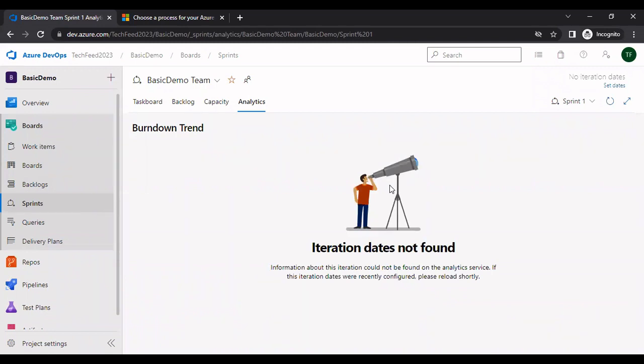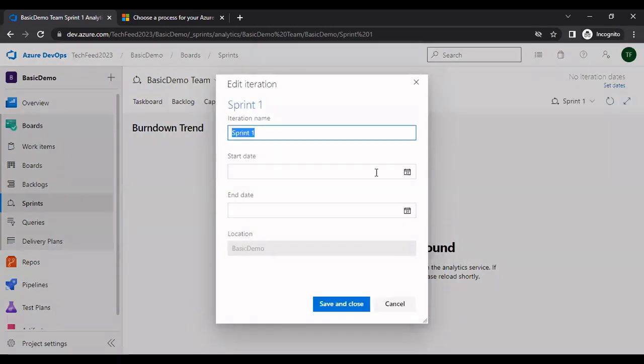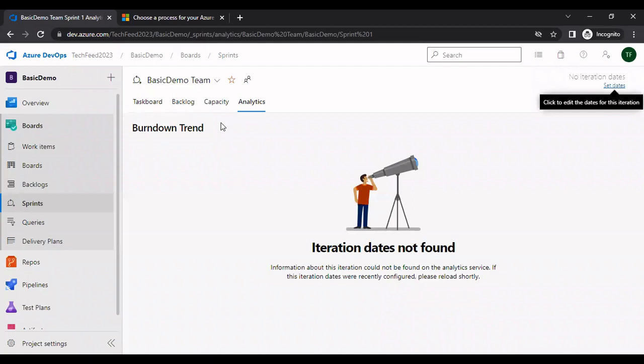Once you make progress, right now I didn't set any sprint start date or end date. Once you set the sprint start date and end date, and once you are tracking the items, you can see the burndown chart in the analytics tab.